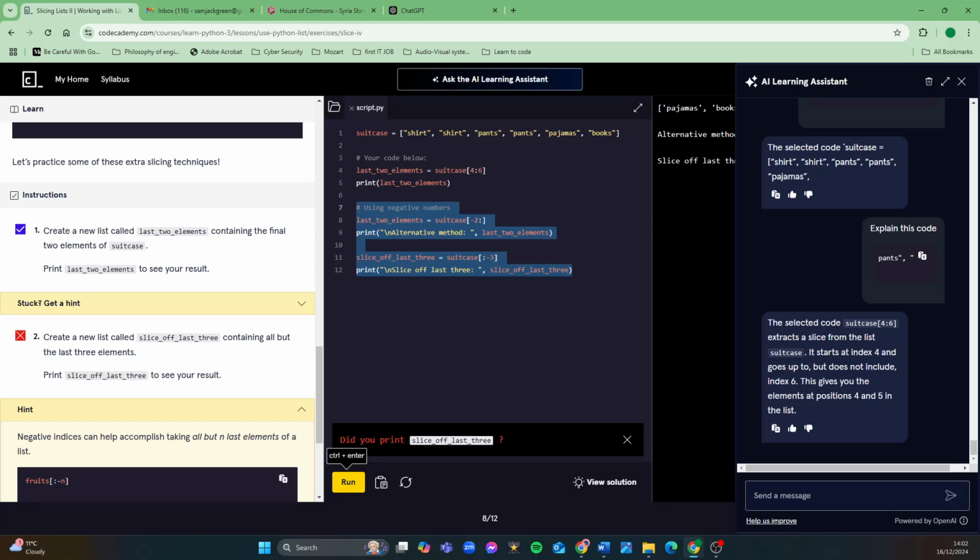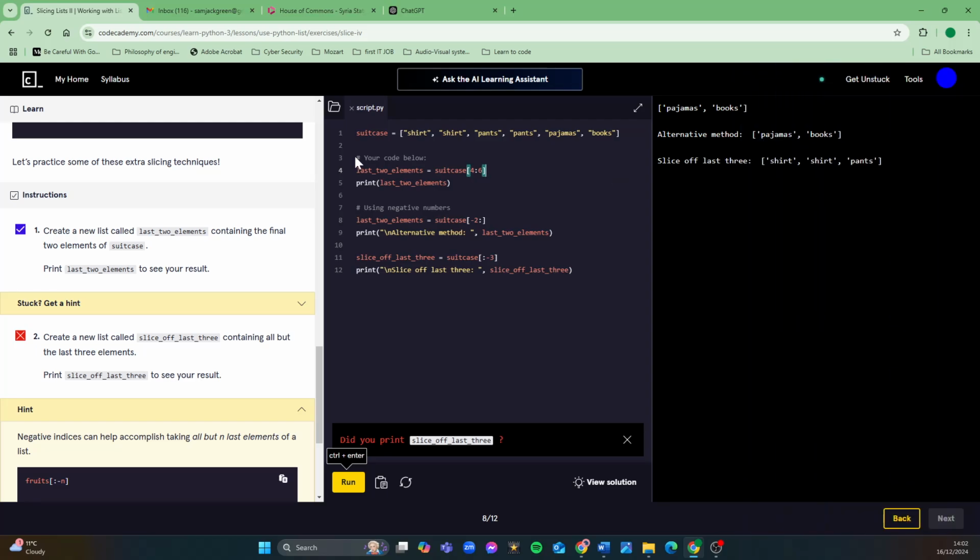Maybe I need to just, yeah, what we did earlier is we used two methods. We wanted to get pyjamas, books, the last two elements, and we could either do 4 to 6 using positive numbers, or we could say -2 and then just don't say where you're going to stop on the right-hand side. So it's as if we start at -2 and go this way, so we could use negative numbers for our referring scheme, because of course it's just a scheme we're laying on top.